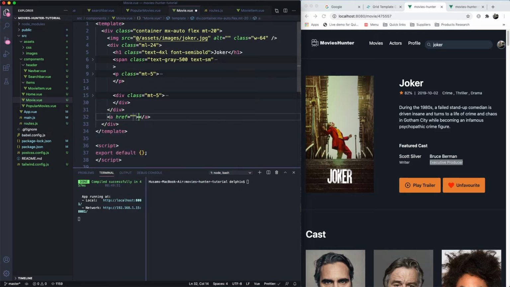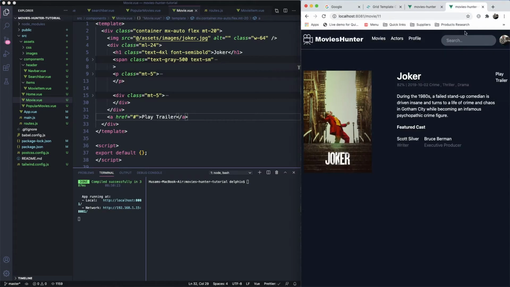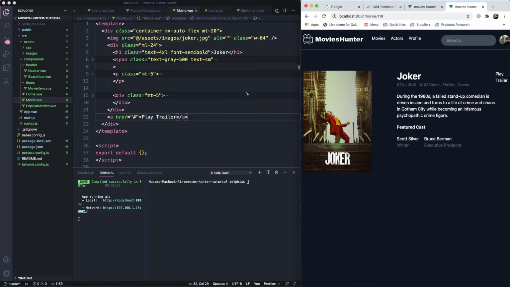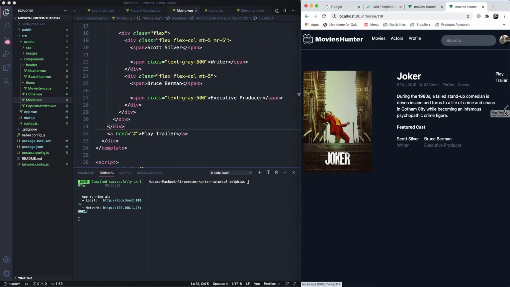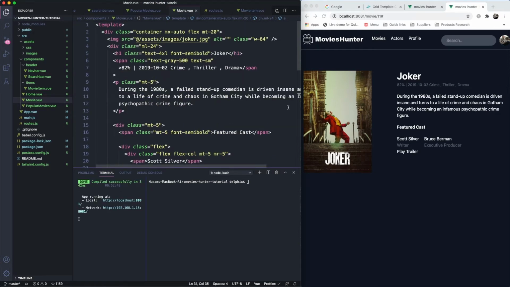So we have archive, so go to empty page. Okay, play trailer. See, the play trailer comes here. So let's fix this because we are in the flex. So okay, we can put these all inside flex. Okay, so we have it here. So let's go ahead and grab it inside this div. So inside this will be here.